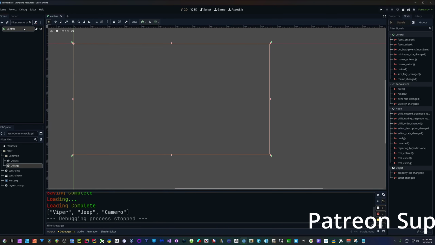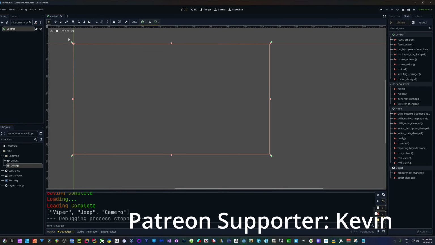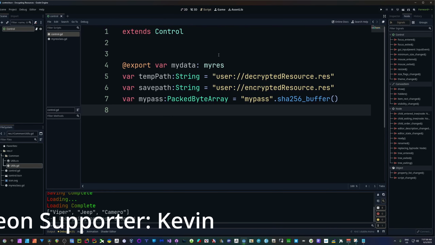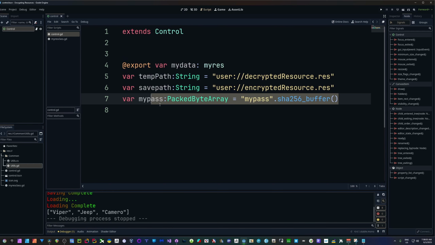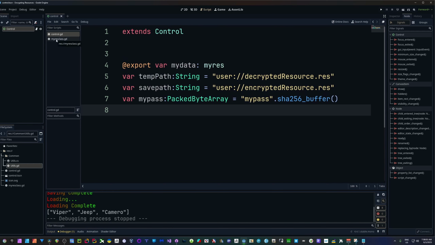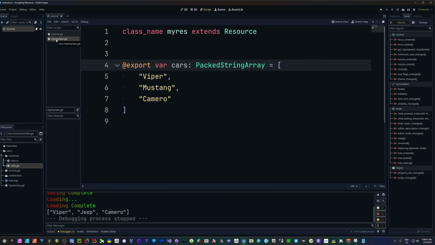Alright, so if I take a look at my control node here, it's got a script on it. The script is relatively empty. We just have an exported variable, some file paths, and a password that I can use later. Then I have my own class that I just called myRes. It's extending Resource. It has an export of cars. It just has 3 values: Viper, Mustang, Camaro.